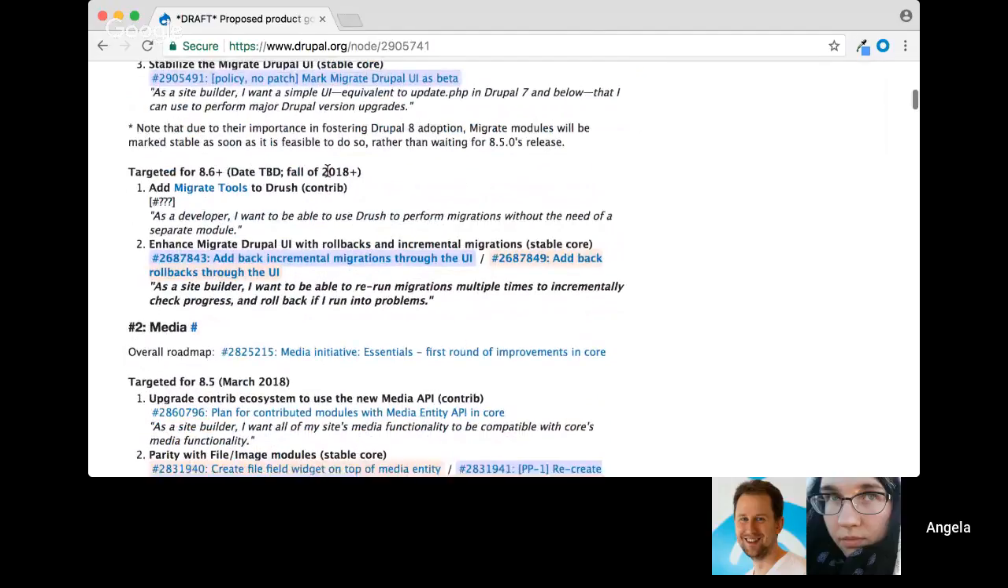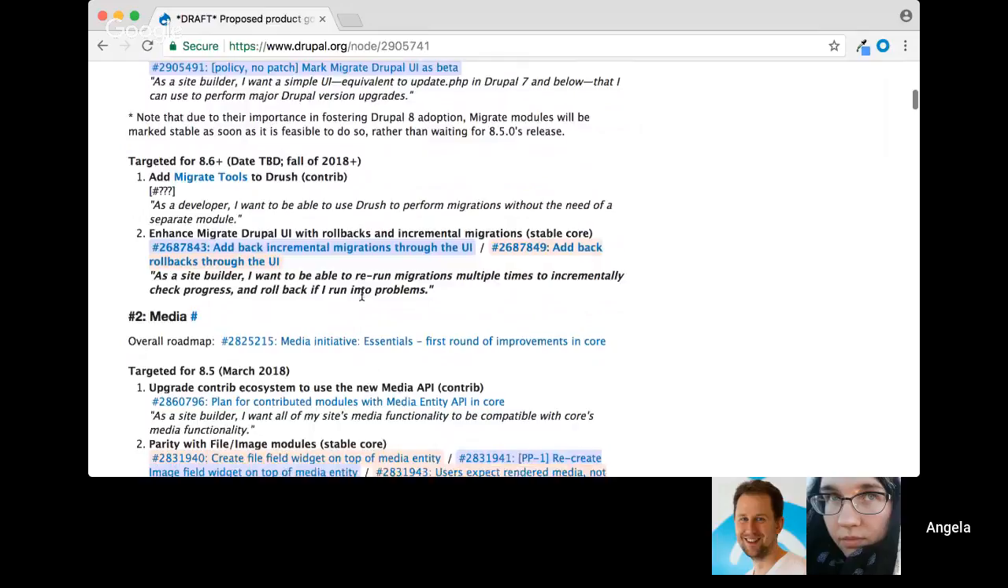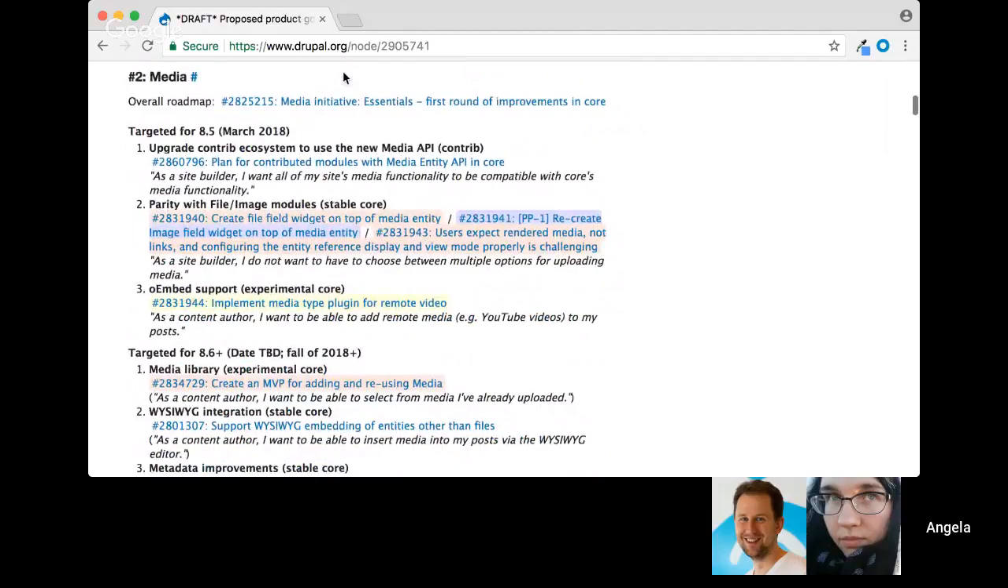And then for 8.6, they are planning on adding the migrate tools to Drush, because right now, in order to use Drush with migrate, you have to actually download a contributed module, and that's not completely obvious to most people, so that's just a nice usability enhancement. And then we've also talked about adding rollbacks and incremental migrations to the UI. You can do those from the API if you use Drush just fine, but the UI would be nice to be able to do that as well. So that's currently what's slotted for migrate.